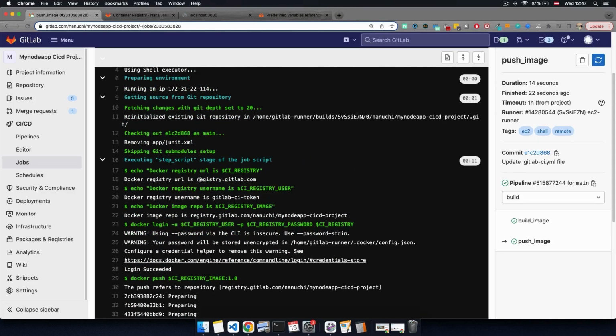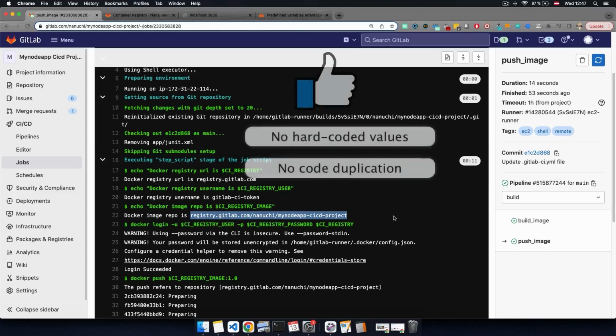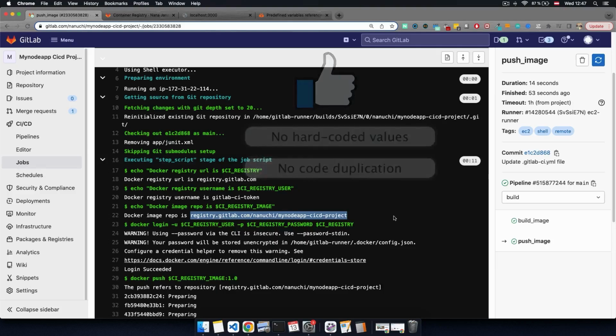So we have Docker registry URL. This is the value that we're referencing with this environment variable. Then we have the registry user, which is GitLab CI token. So that's the username for the repository, and that's our image repository that we had hard-coded before. So all these values are injected by GitLab into our pipeline, so we can reference them using the environment variables, so we don't have to repeat them or hard-code them in our pipeline code, which is really great.